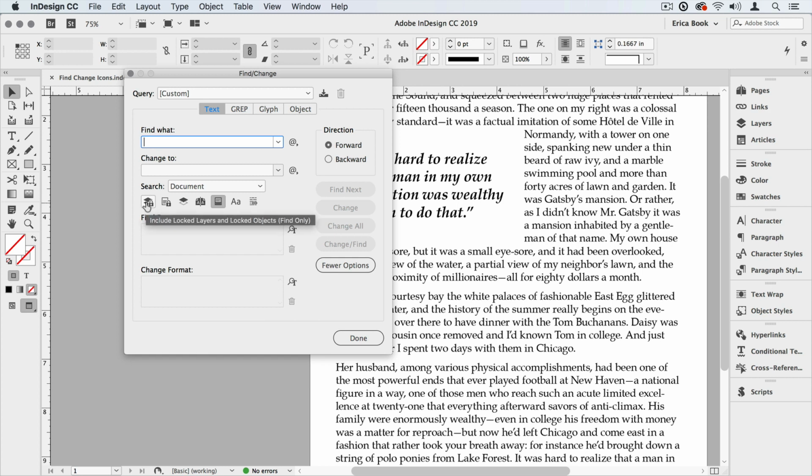The first one is for including locked layers and locked objects. Now, you notice it says find only. That means you can find these objects, but you can't actually make any changes to them. And this first one's a little interesting, as it finds them, but it doesn't really tell you that it's found them. I find that it's often useless, but I'm going to mention it anyway. By clicking on it, InDesign now knows that we're looking for items on locked layers.